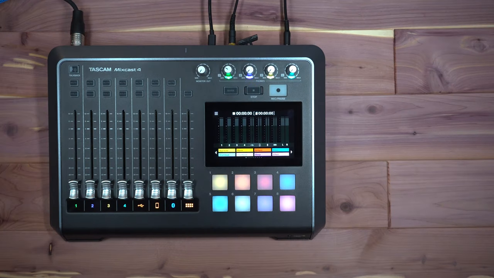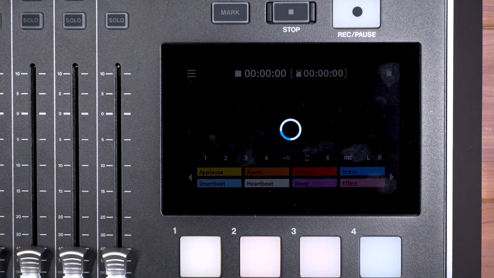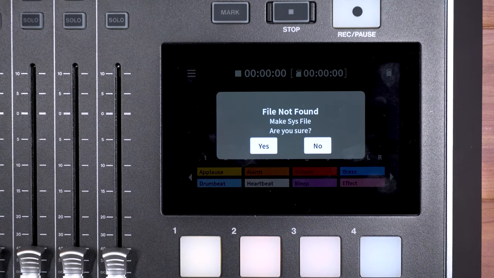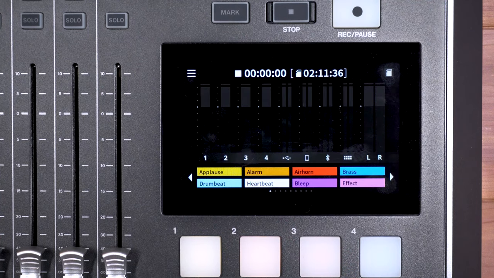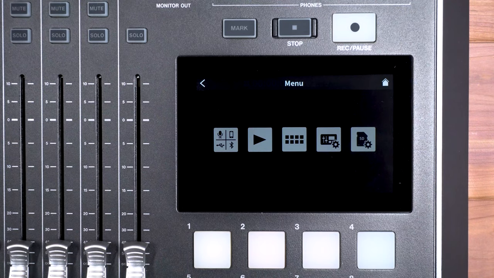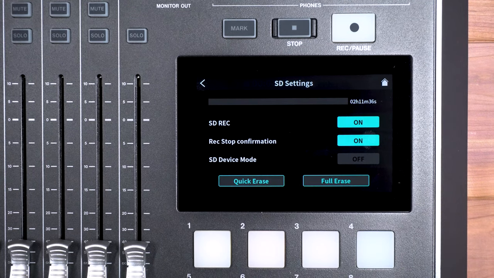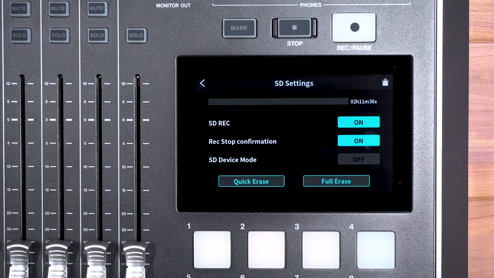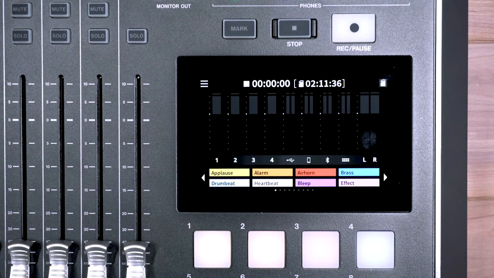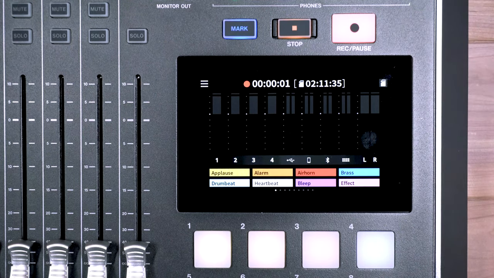The back of the Mixcast 4 has an SD card slot, which we'll be recording to directly. When the card is inserted, this message pops up asking us if we'd like to make a SIS file. Touch yes. Now the unit is ready to record to the SD card. If we enter the menu again, then click the SD card icon on the right of the screen, we'll enter the SD settings menu. Here we can enable SD recording, turn on recording stop confirmation, and start the SD device function. Now that we've set up the SD card, all that's left to do is press the record button above the touchscreen and we'll start recording our podcast.